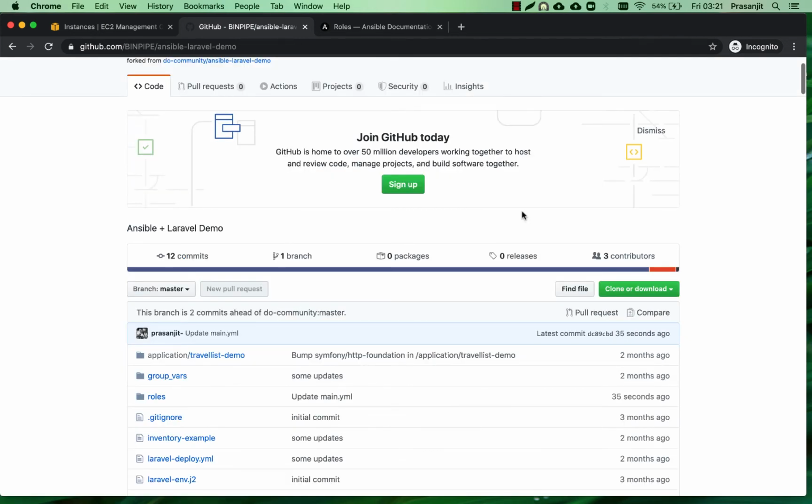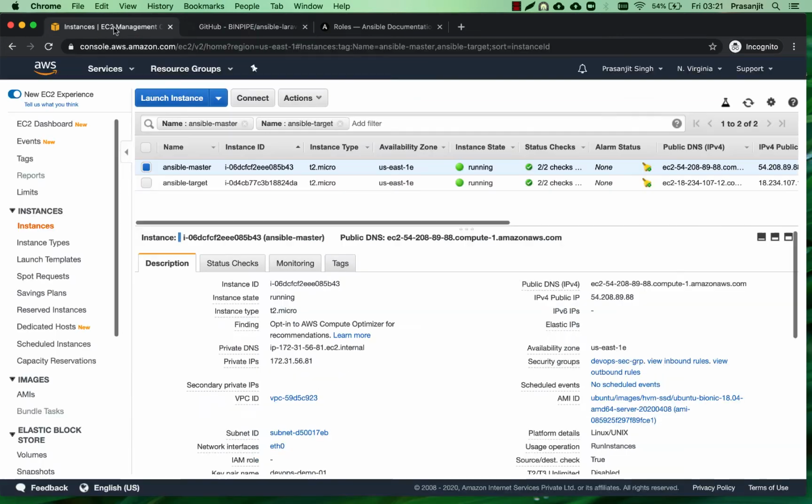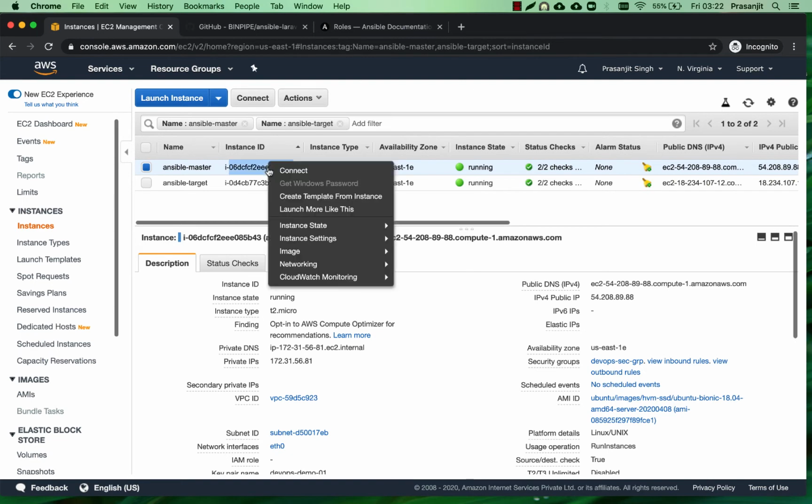So here we are. Let's head to the EC2 console. We have two servers already prepared for this. One is the Ansible master, where we'll check out the playbook and run it from there. And the target is the node where we will actually install PHP Laravel and put up that website. We'll be viewing this website on the public IP address of this target server. Let's log into this server.